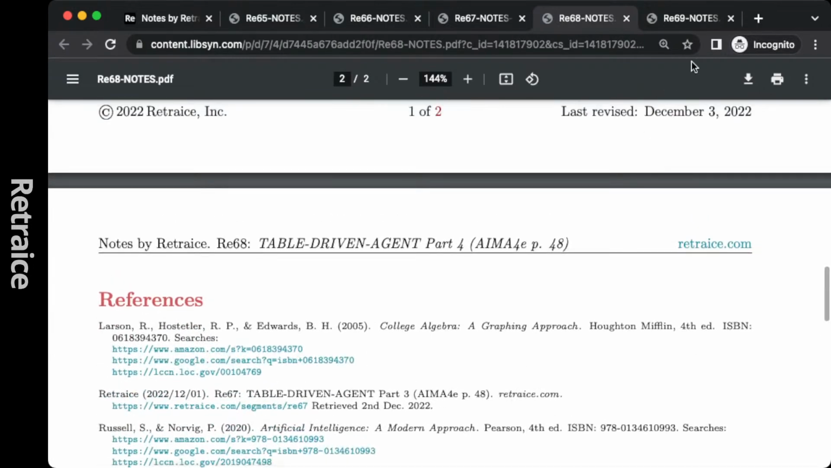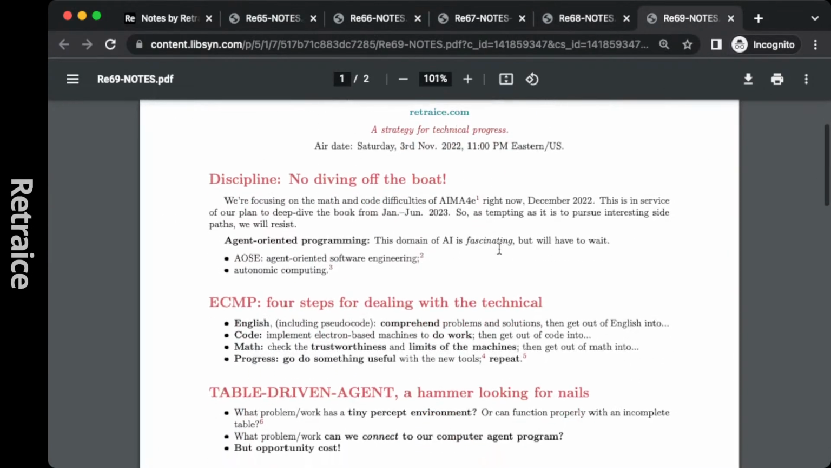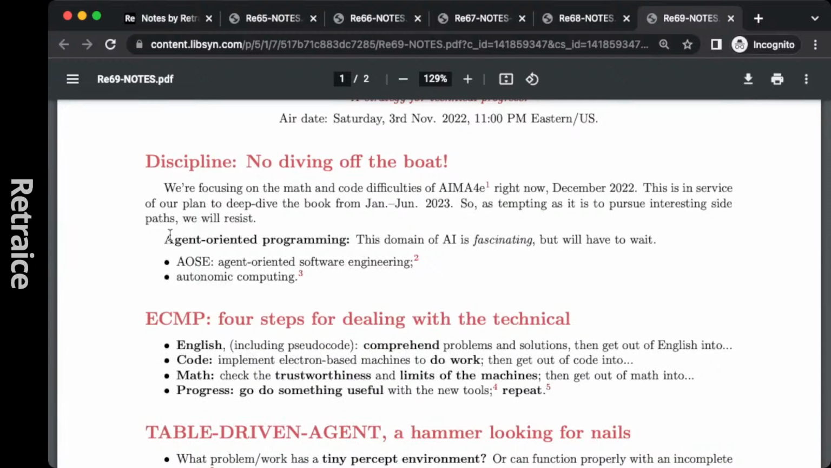Okay, that's the end of 68. In 69, we took a look backward. First of all, we resisted the temptation to go into all the cool stuff, agent-oriented programming, agent-oriented software engineering, all this other stuff that's coming up around the table-driven agent and thinking about how to make progress. So how do you do something useful with this tool that you just learned and started to understand? But we're resisting that temptation because we have things to do, and that's why we're doing a doubleheader tonight.